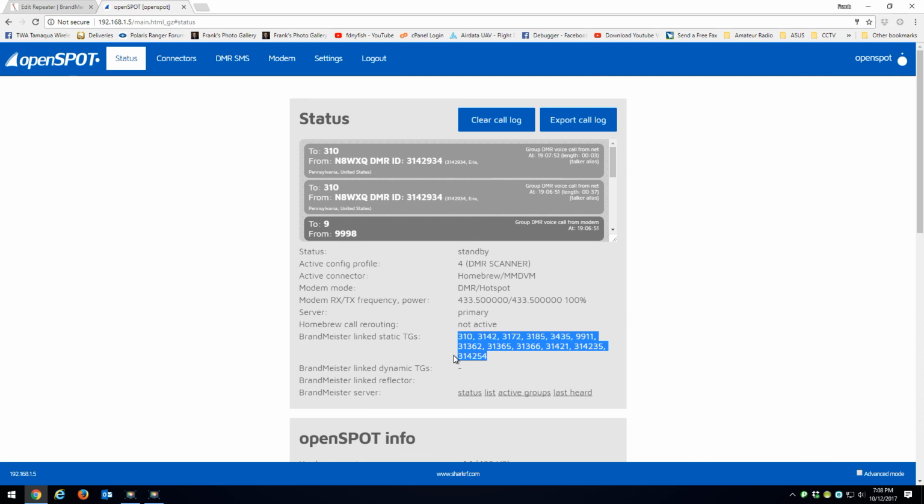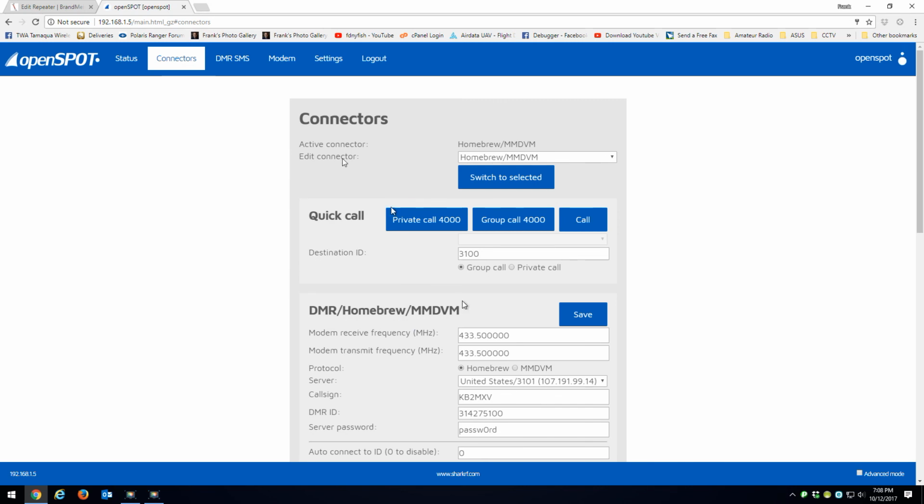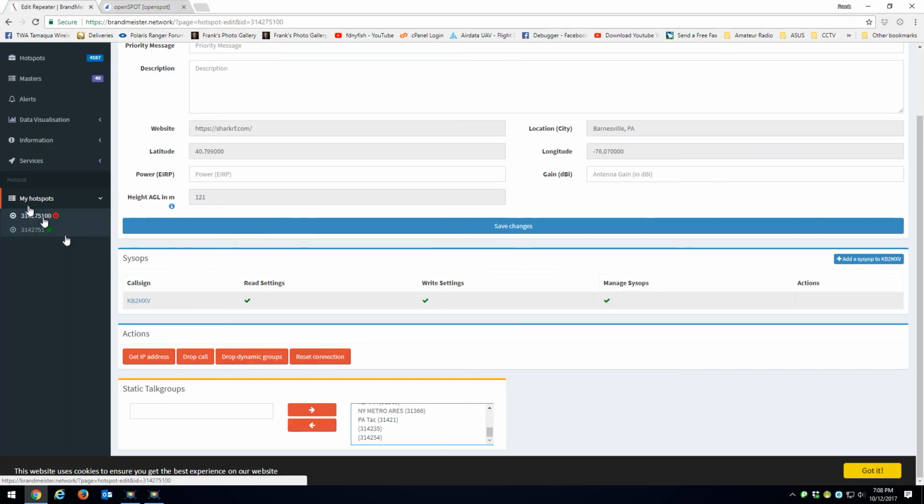So I hope that explains how to use two different IDs on one OpenSpot, and you can set up different profiles on Brandmeister.